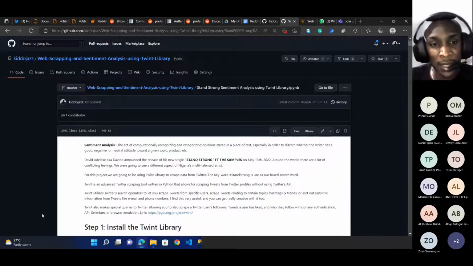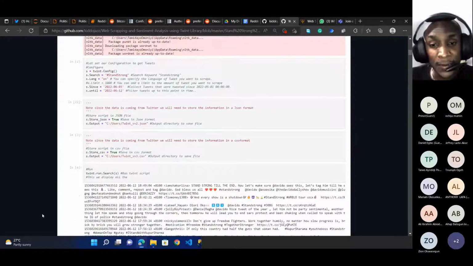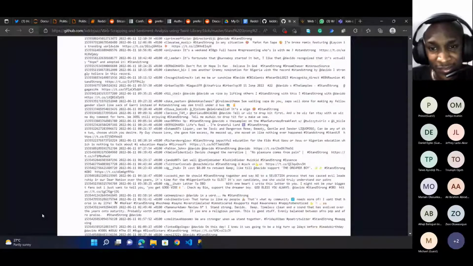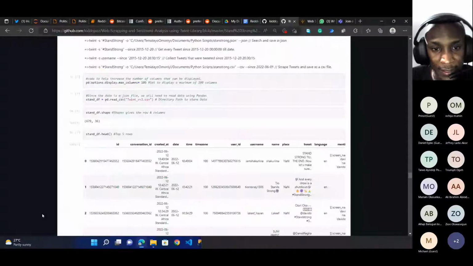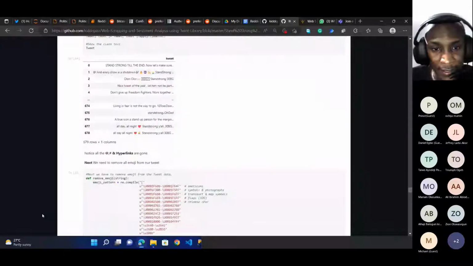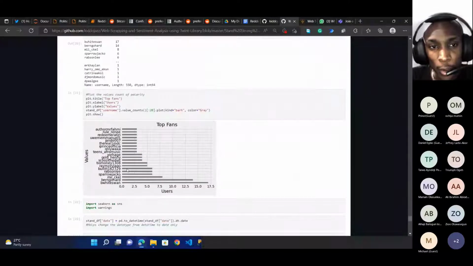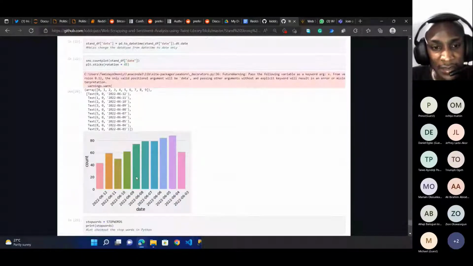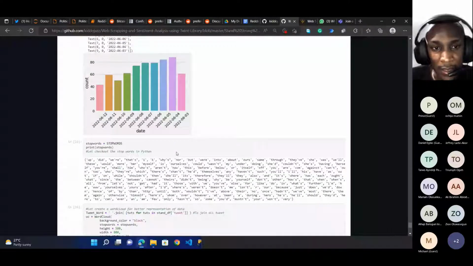So for this one, I actually did documentation around building a sentiment analysis using tweets from Twitter. It's actually long. These are all the things I did around it. I did data cleaning, subjectivity. This is sentiment. This one I'm showing the top fans, the amount of times they tweeted about a thing. These are the dates, and you can see the individual dates: when was the tweet volume the highest?